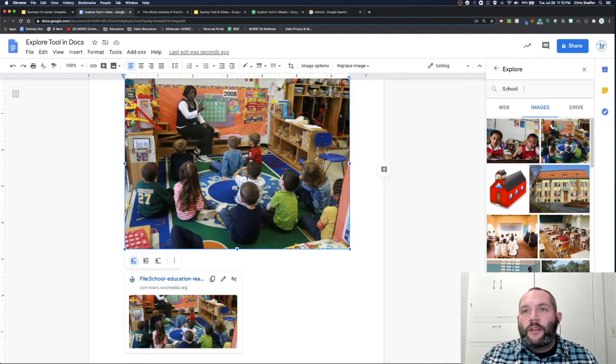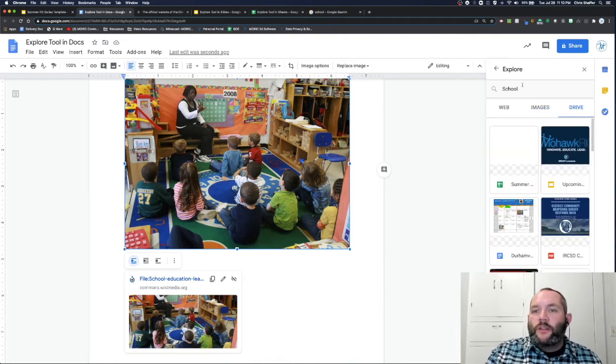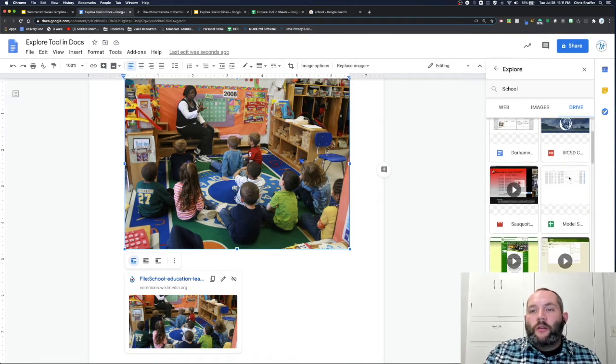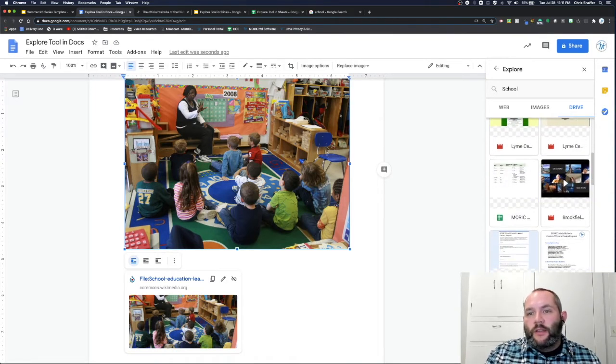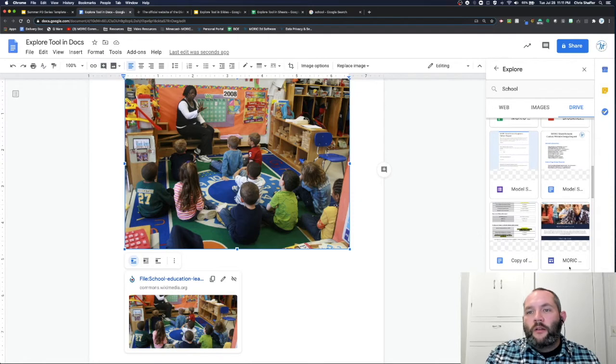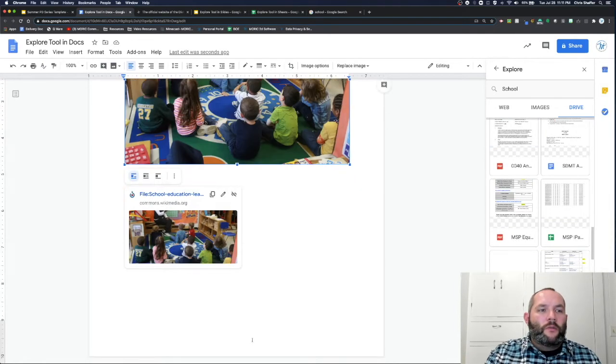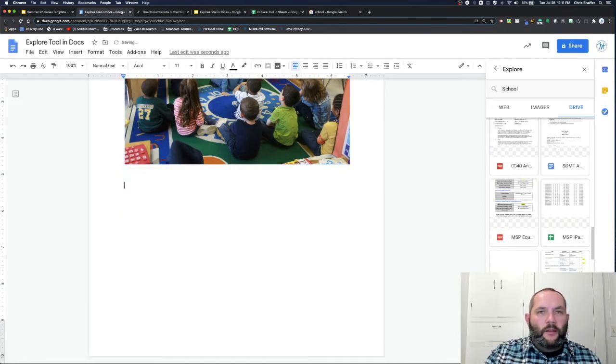The last thing it does here within the Explore menu is it lets you search your Drive. So I've done a search for school again, and anything in my Drive that relates to the search term or includes the term school will show up here in the list. There's a bunch of different things that appear here. Let's just use this one. Let me go down again to the bottom of my document.